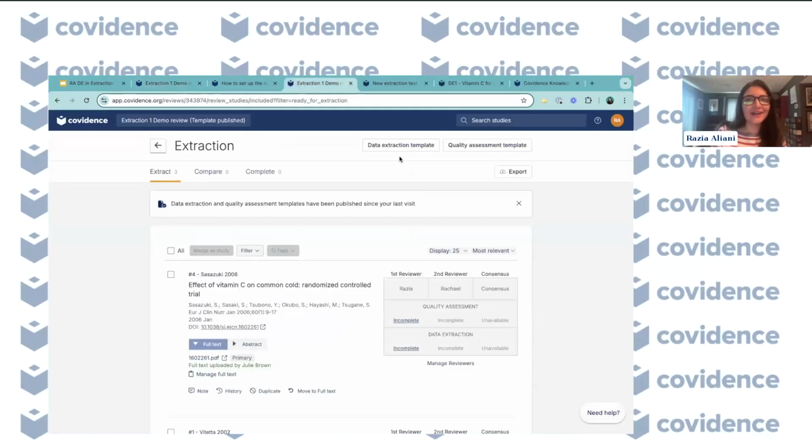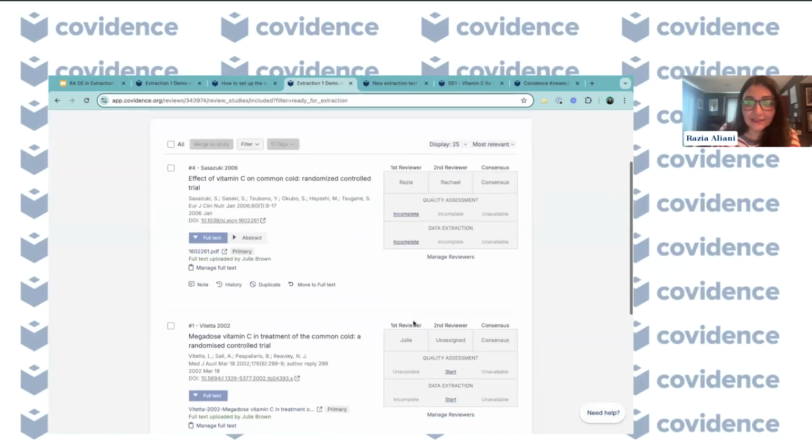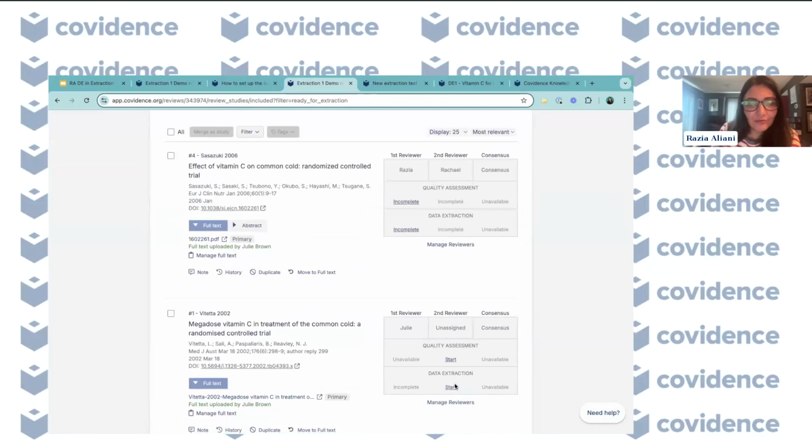All right, so once I have published my data extraction template, you see that this data extraction template has converted from blue to white in color. This is to show that there is a published template that is available for the review team to use for data extraction. So once you have published it, you can actually start the extraction. You can see the options to start.